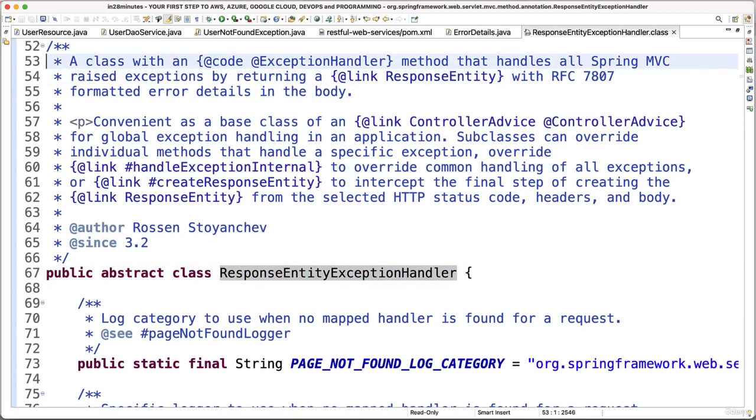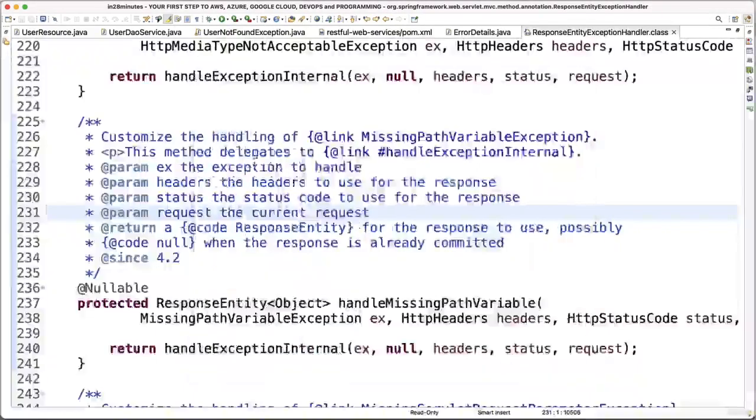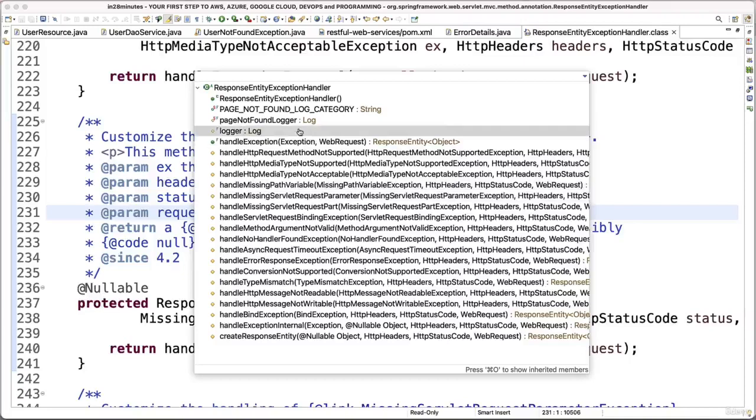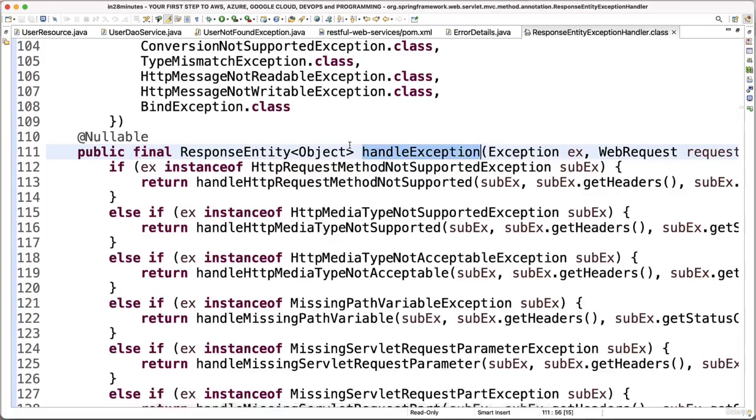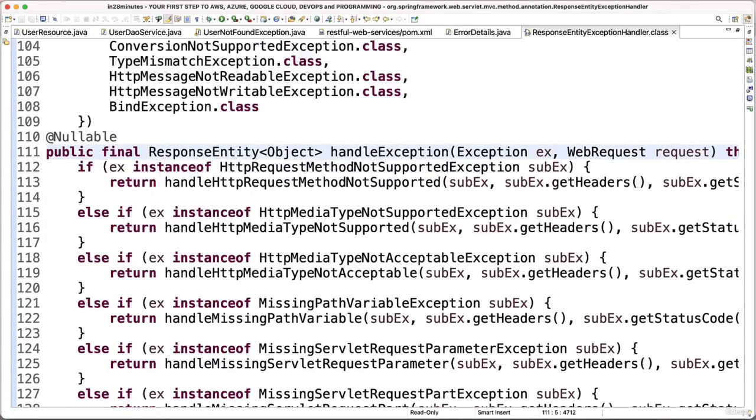So you can see that this is the standard class which handles all Spring MVC raised exceptions. And it returns formatted error details. So if you look at the different methods which are present in here, there are a wide variety of methods to react to different kinds of exceptions. And the fundamental exception handling method is handleException, which is present in here. handleException(Exception, WebRequest). So let's take that method, handleException. This is where the standard structure is coming in from.